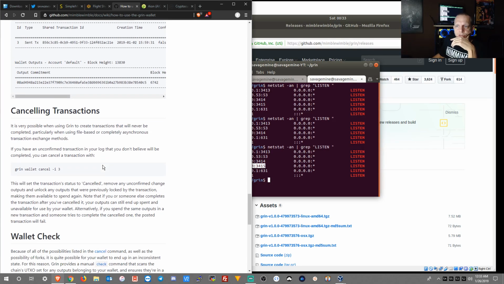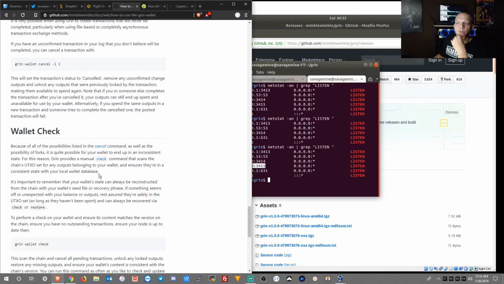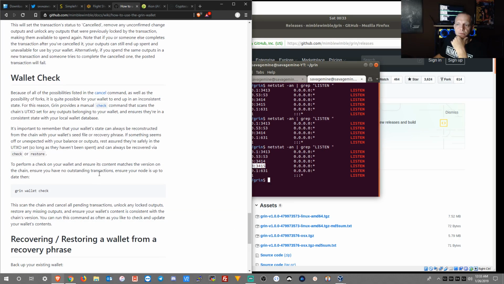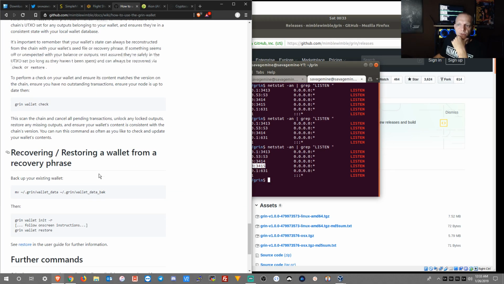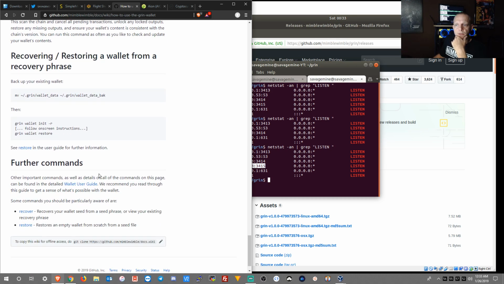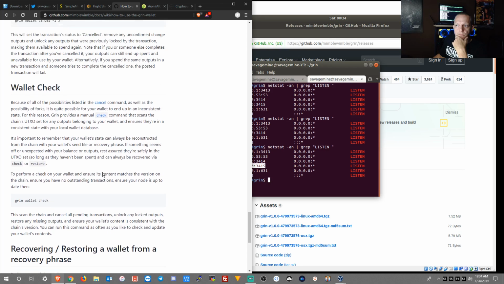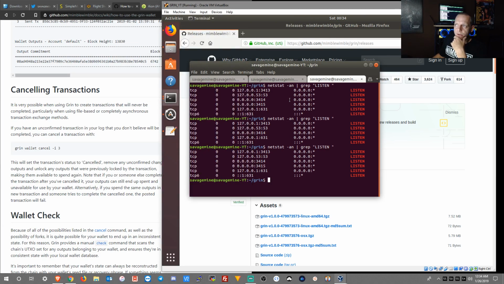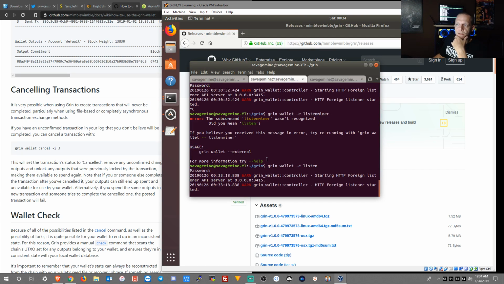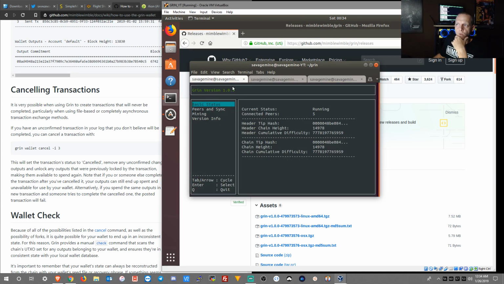And then the rest of the instructions just basically talk about how to send back and forth, and how to recover, restoring, things like that. But right now, we have a working listening wallet, and we have a working node that's fully synchronized in a virtual machine on a Windows 10 machine. This virtual machine is Ubuntu 18.04. So kind of cool.